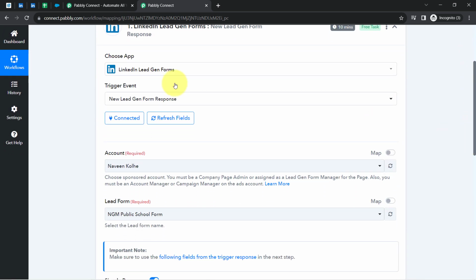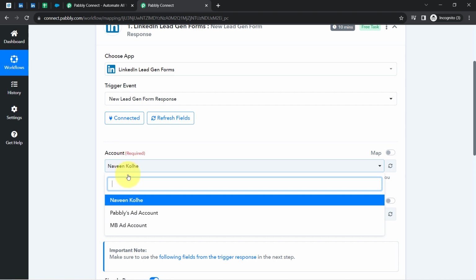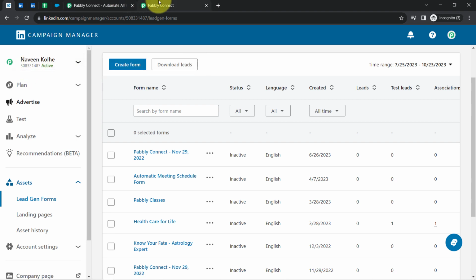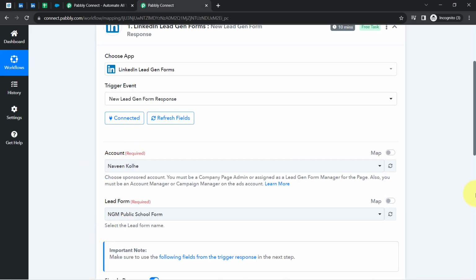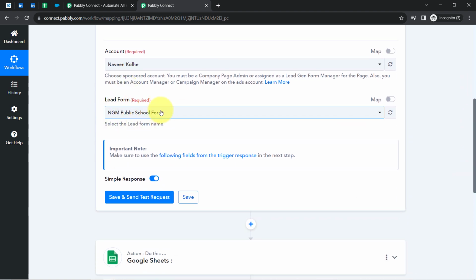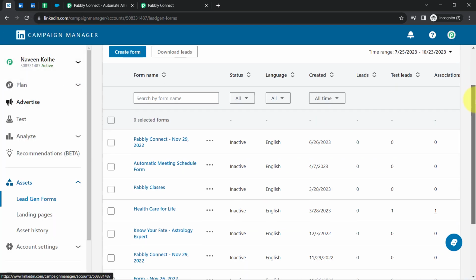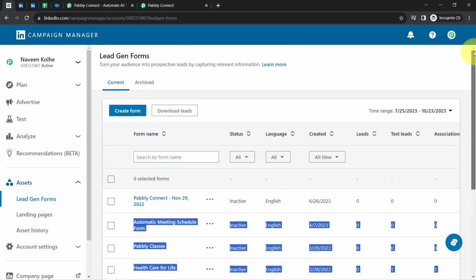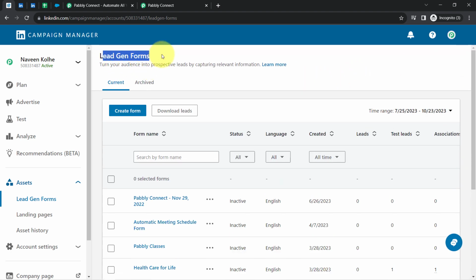Here you can notice it is connected, and whatever accounts are associated with my LinkedIn account have started becoming visible here. And I'll go with this Naveen Kole account only. Let me even show you the same. I am actually in the same account. And here also you can notice whatever lead generation forms are available inside my LinkedIn account have started becoming visible here. So I am going to select this sample lead generation form. Here you can notice we have all the lead generation forms.